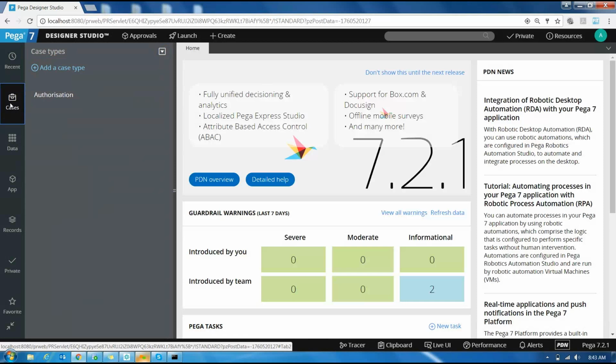with the name as authorization, and we have a data type, or nothing but a data table, with the name as drugs, I guess. Drugs. Okay. So we completed creating an application.